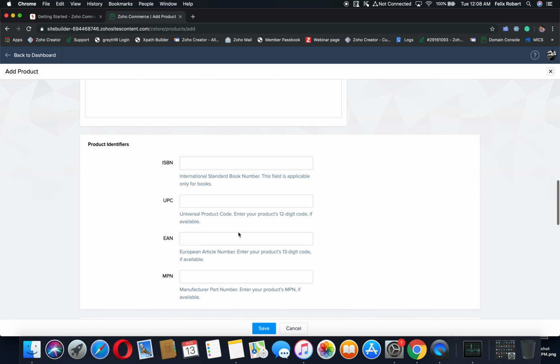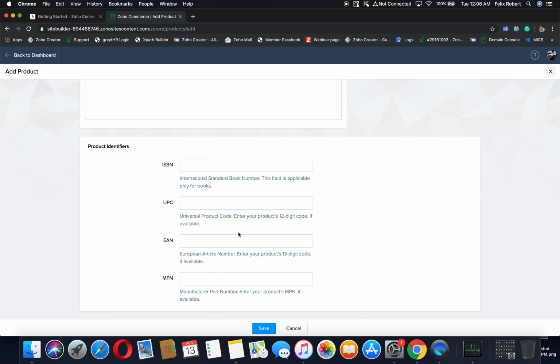Now, we also support product identifiers like ISBN, which is International Standard Book Number, Universal Product Code, or European Article Number. Based on the product that you're selling, you might be using one of these product identifiers in order to locate or identify a particular product. You can choose which identifier you use and enter that information, which would help you in locating or identifying these products later.